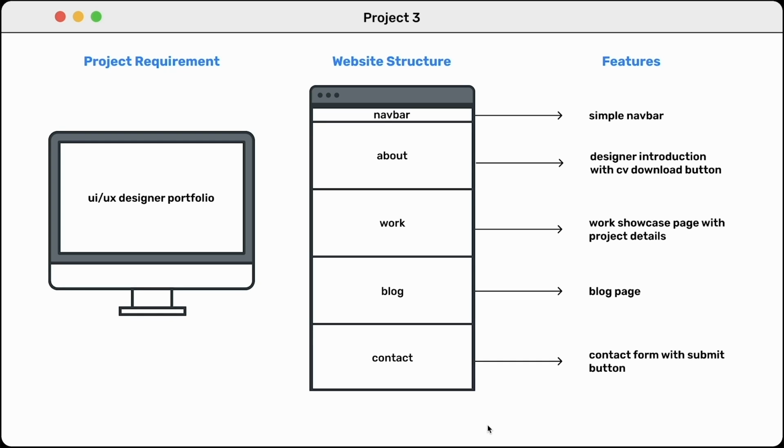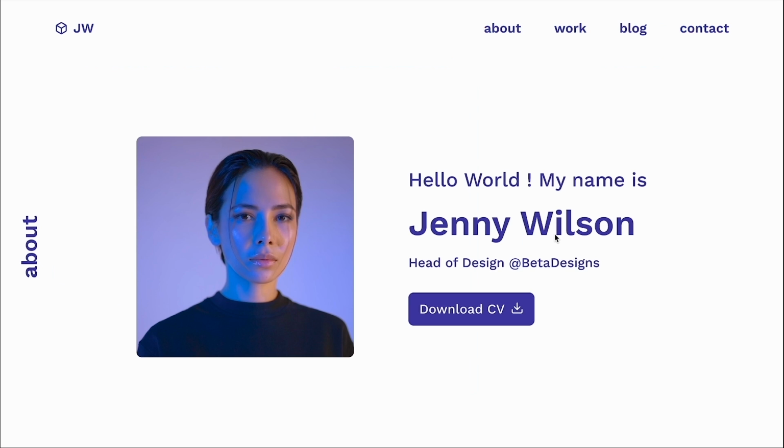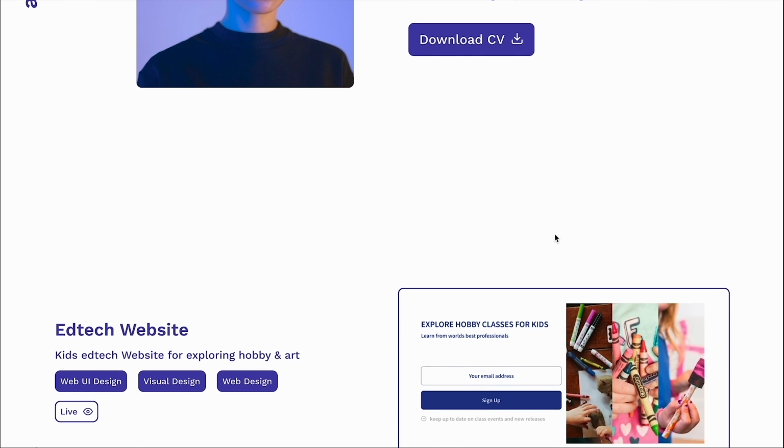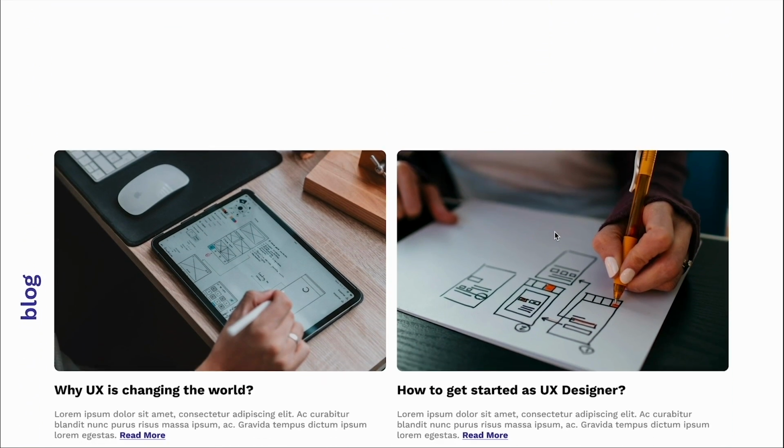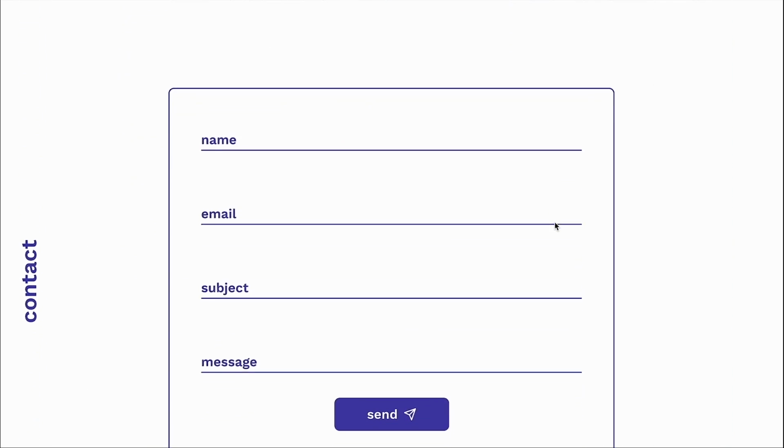So we will start designing the project in the next lecture, but before that let's quickly go over the final project. So this is the final product that we are going to design in this section. So let's quickly move to Figma and start creating the navbar.